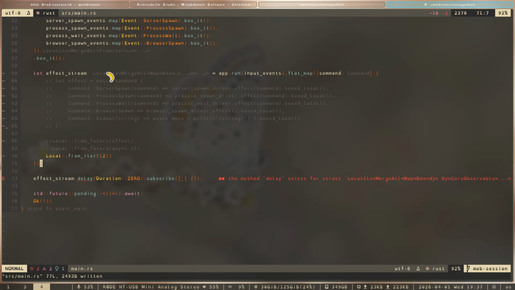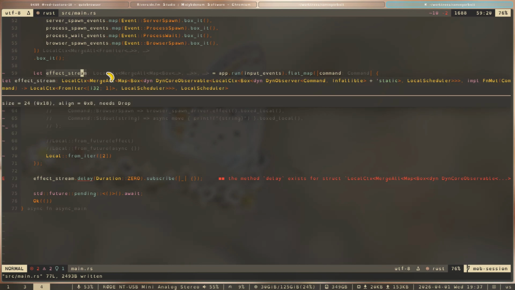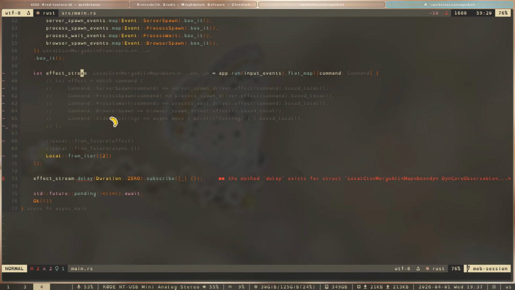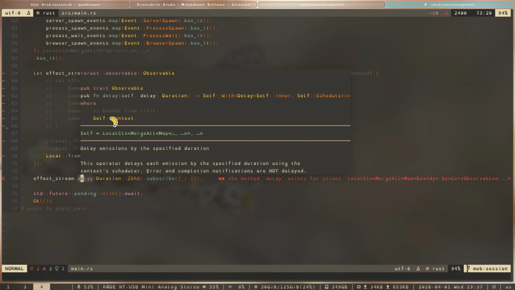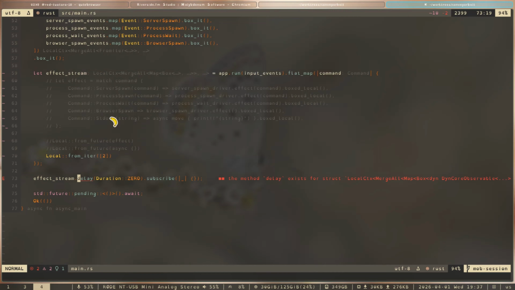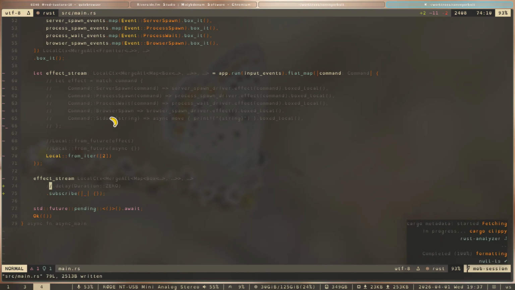This is it. Wait, get the time. Here's the from iter of that array. Is this about delay? Is something about delay specific? If we just don't delay, what about that? Can we subscribe to it? Yeah, we should be able to.